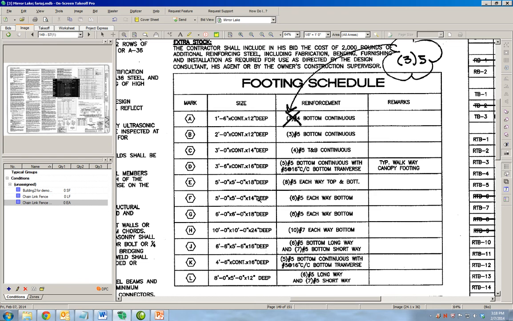We have this type E. It's a 5 foot by 5 foot by 18 inches deep with 8 number 5 each way, top and bottom. So it has 8 number 5 bars looking north, south, east, west, both at the top and at the bottom. So that means we have 16 bars on the bottom, 16 bars on the top. That would be 32 bars in total for that foundation. Foundation F is again a 5 by 5 by 14 inches deep, and it has 6 number 5 bars each way on the bottom.